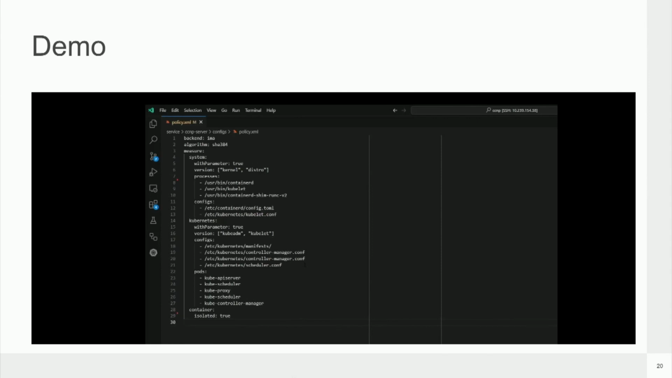Yeah, in this policy file, we can see the backend is IMA, and the algorithm is SHA-384, and the CCNP server will measure the system processes with its parameters, the Kubernetes configuration and its pods, and we also set the container isolated to true. That means the container cannot access the other system information or system event log, system measurement, and it can only access the process executed by itself.